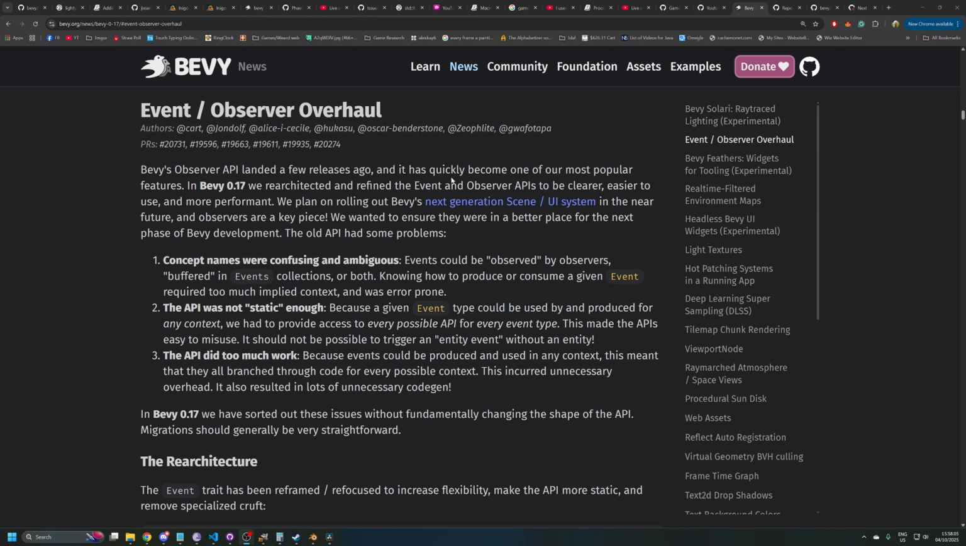The first is that it's a confusing name conflict, because events were ambiguous about whether they were for observers or to be buffered. It wasn't possible to know by reading the implementation, without explicit documentation, how you were supposed to be using a specific event. So you knew it was an event, but you didn't know if it went into an observer or if it went into a buffer and was to be read later. What they've done is remove that ambiguity by making them two distinct types.